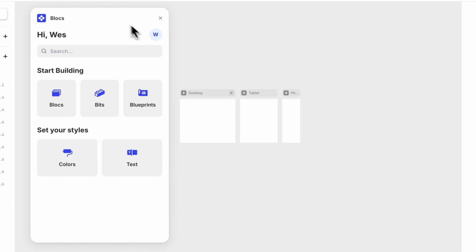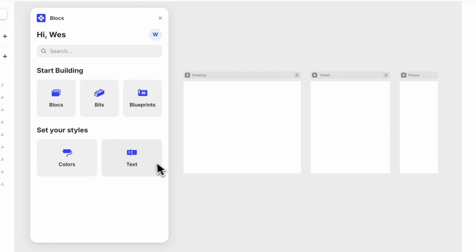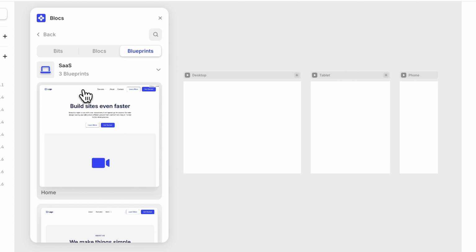The quickest way, let me just move our breakpoints over here so we can see them. So the quickest way to start is with a blueprint, which is basically a full page template. Now these are great for when you're either super pressed for time or if you're new to building websites and maybe you're just not quite sure how to structure a page yet. These will come in handy.